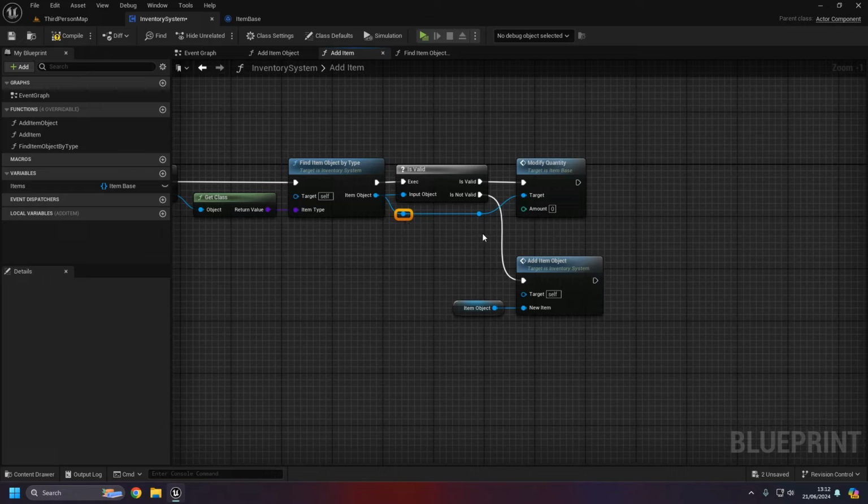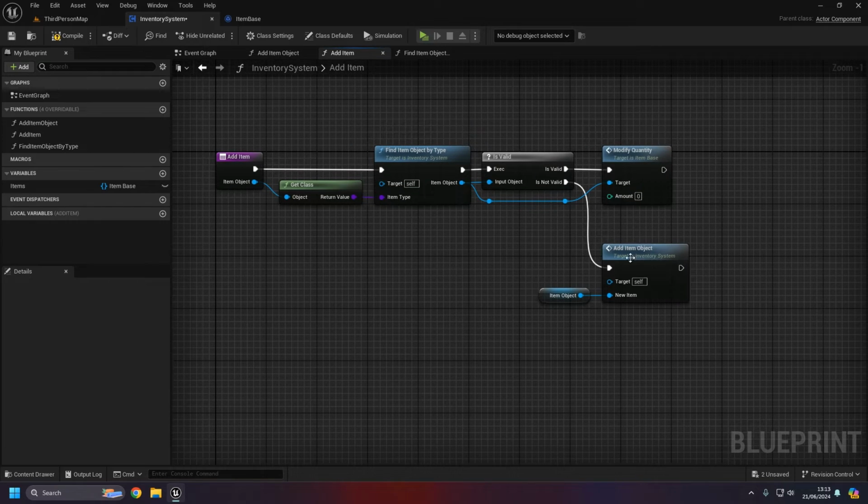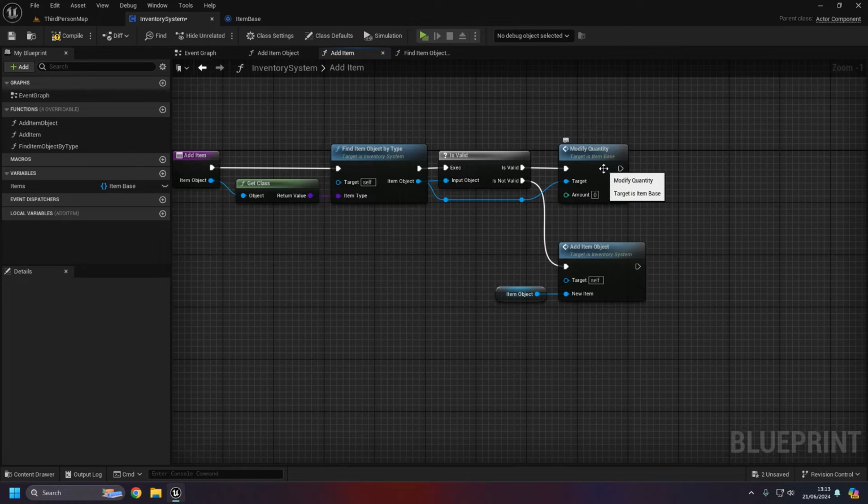Now, again, in this example, I've just used a single modify quantity function. In your own, you might want to have add and remove items as two separate functions. Again, it's completely up to you how you want to do that. With the modify quantity, we can just provide it with a negative value, and that'll reduce it. But again, depending on the sorts of things that you're going to be doing, that's not always the best way to handle it. So you can choose which option you think is going to best fit your specific project.